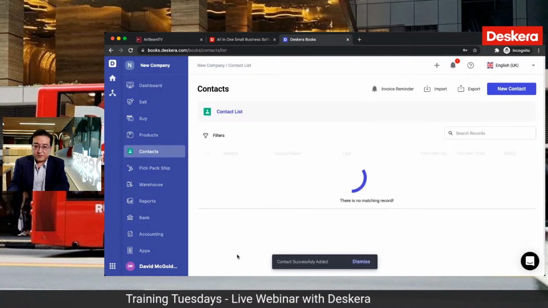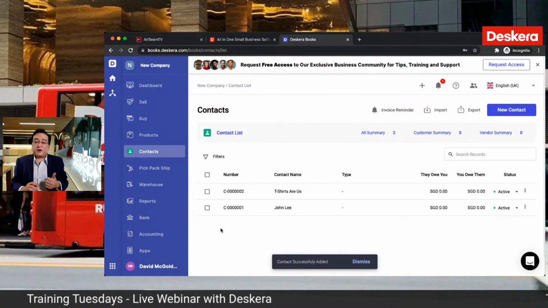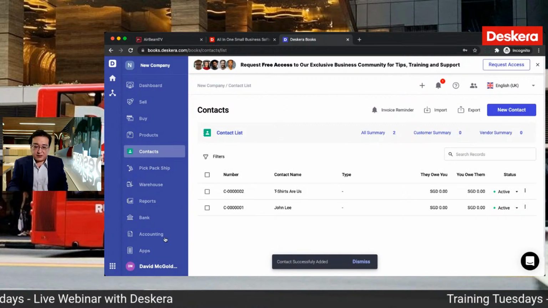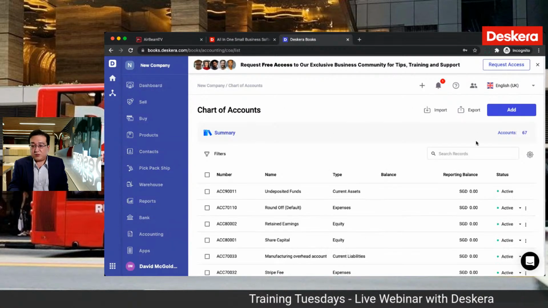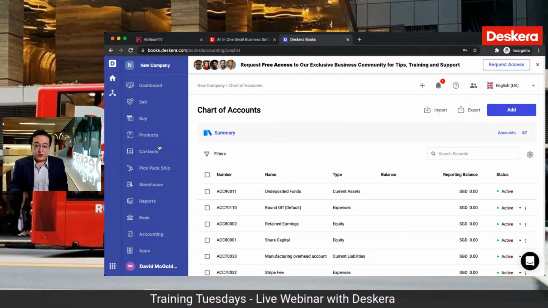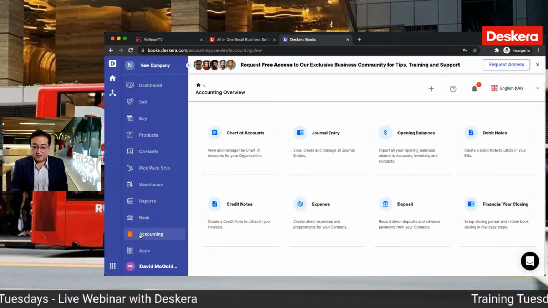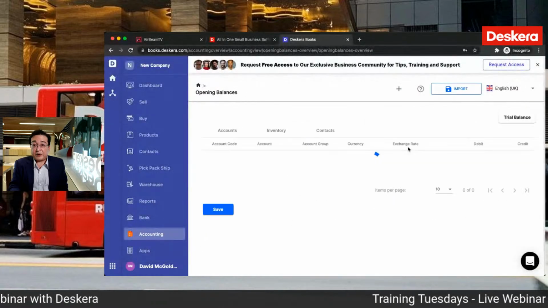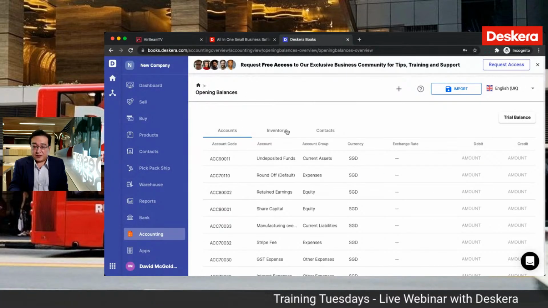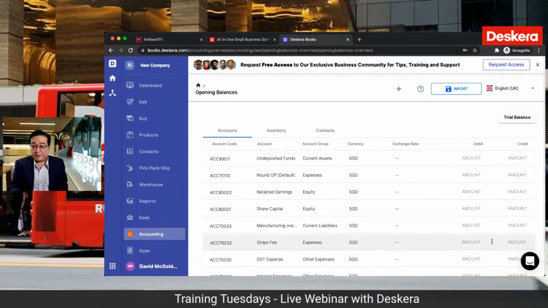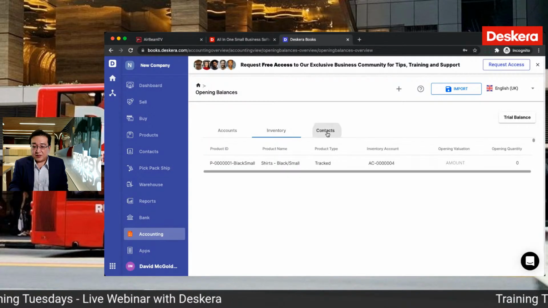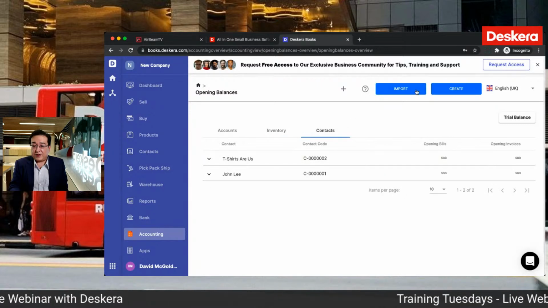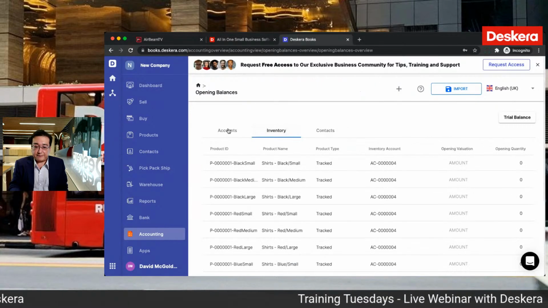Save. All right, so we've created our contacts, we've created our products. I'm going to use the default chart of accounts, but this is where you can add your chart of accounts and import them. You can import your contacts, of course, and your products, and you also can import your chart of accounts. I was talking about opening or book beginning date. This is where you can input your opening, your debit, and your credit, your inventory openings, and your contacts. And you have the import option for each one.